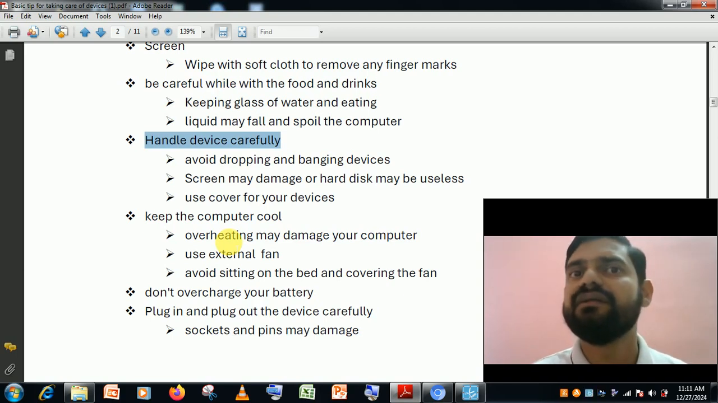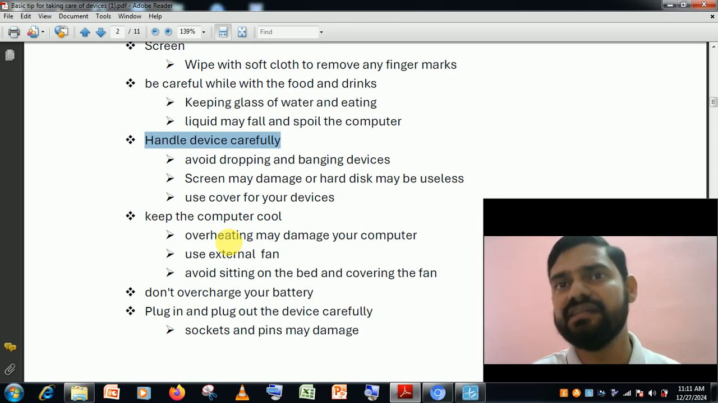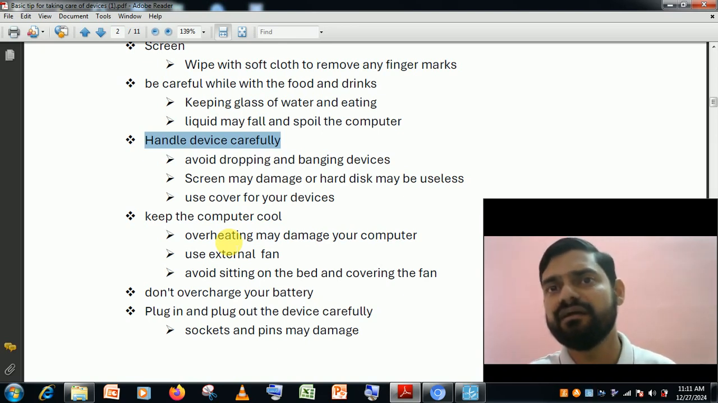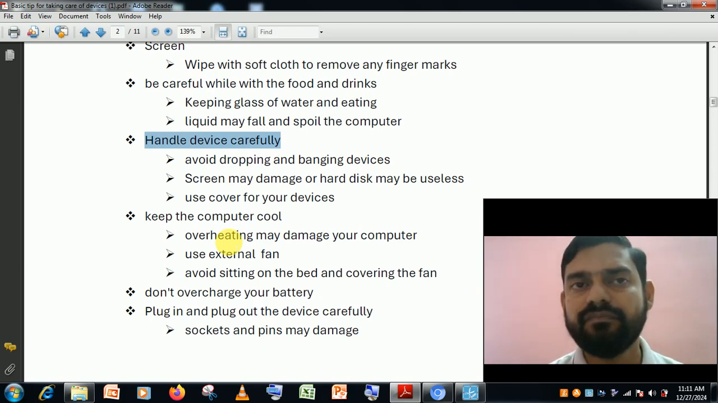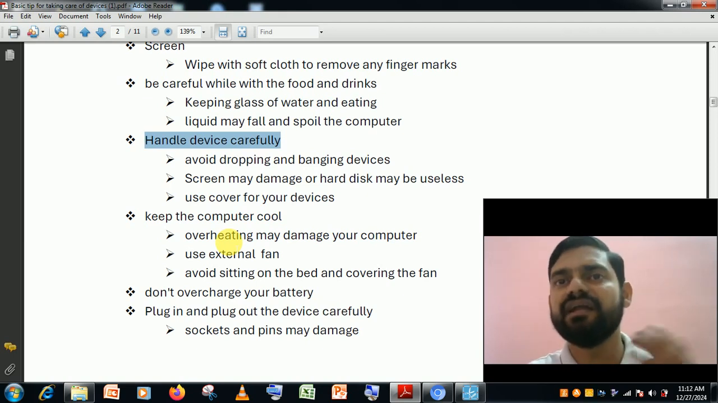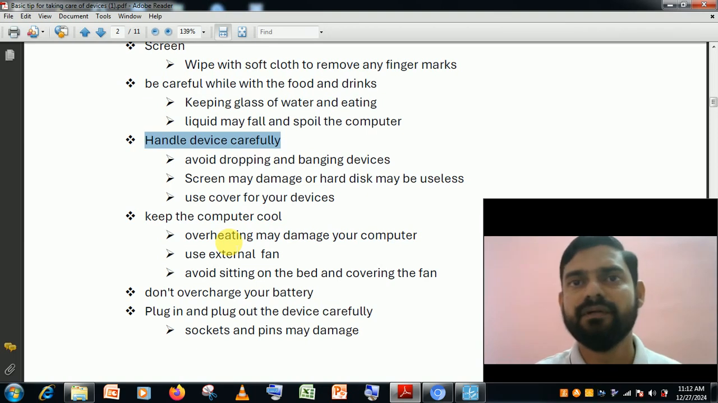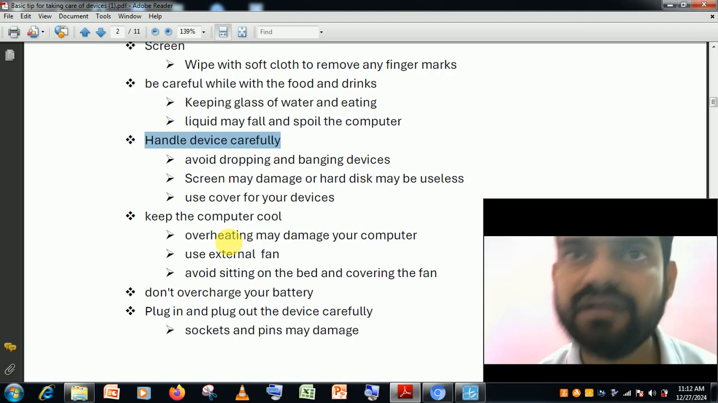Plug in and plug out the device carefully. Many people remove the plugs carelessly, and while removing, they cut or damage the wire. So these kinds of things are also there. While removing and plugging in the device, you should hold your hand on the socket and then touch your power plug and remove it properly. Some people will pull hard, and the entire electrical board will come out. That kind of thing we should try to minimize and avoid, for the betterment of our devices.